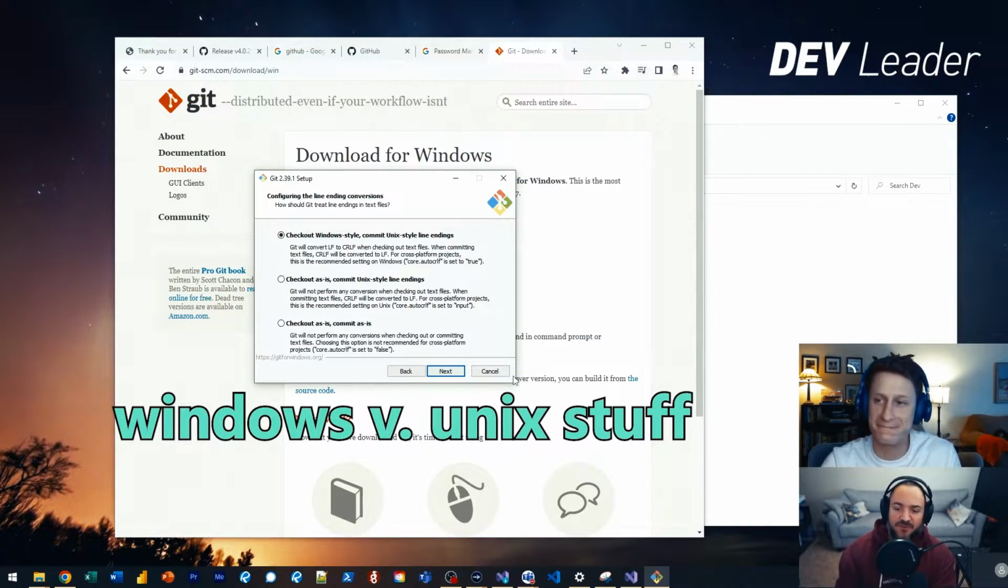For a brief note about what these options mean on a Windows machine, a line ending, and we don't often think about this. If you're not used to coding, this is not something you think about. A new line on a Windows machine is going to be represented by two characters, and they are the characters backslash r and backslash n. So a carriage return and a line feed. Those are the names of those characters.